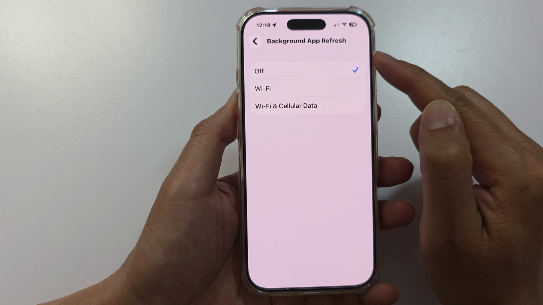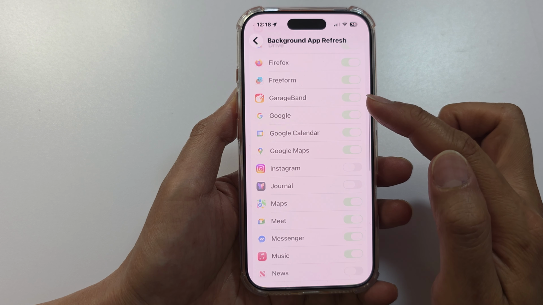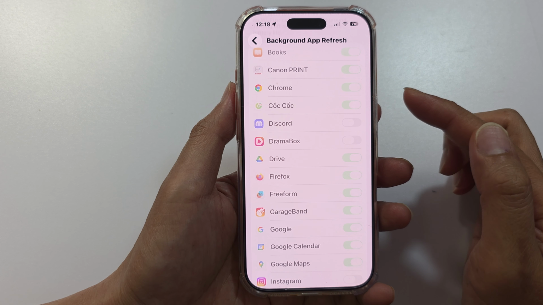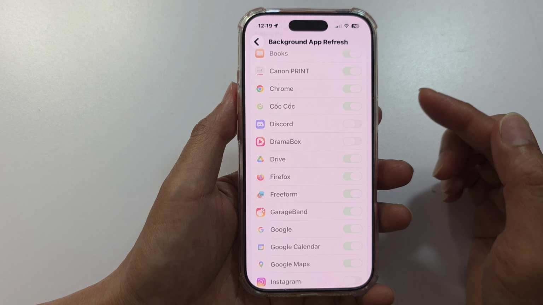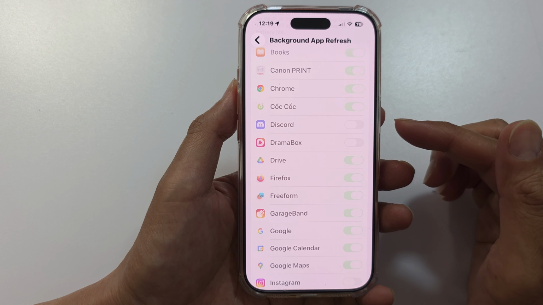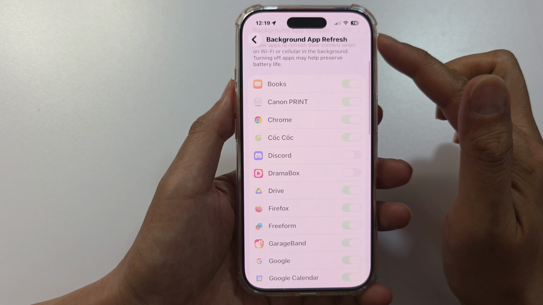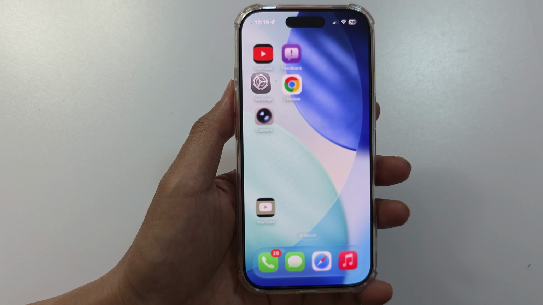By turning off background app refresh, all the apps in the list here will be stopped from refreshing data in the background. A lot of the times you don't need to have it running in the background to keep refreshing for new data, because once you open up the app, the data will get refreshed anyway. So by turning this off, it can help prevent battery draining on your iPhone.